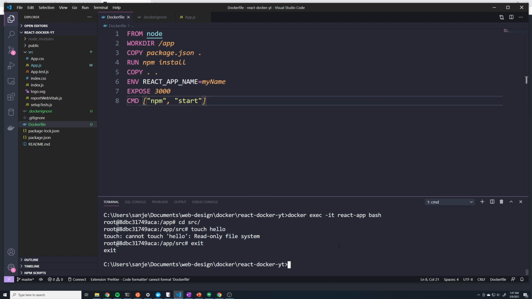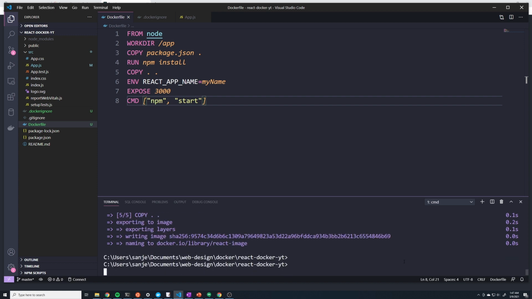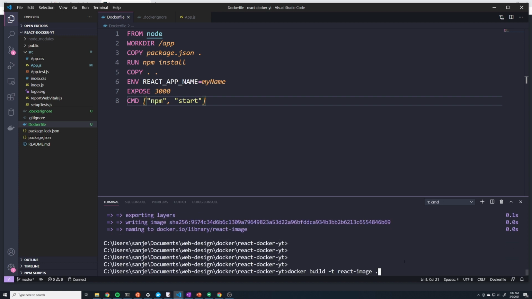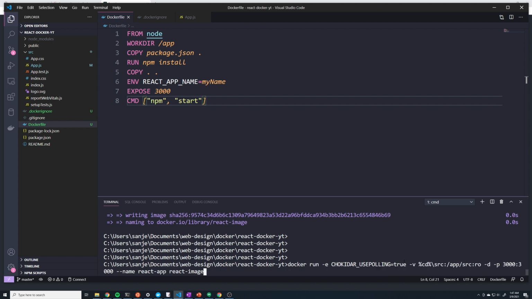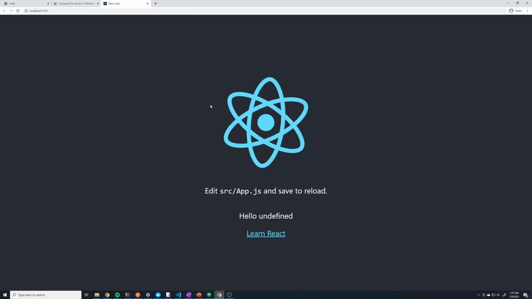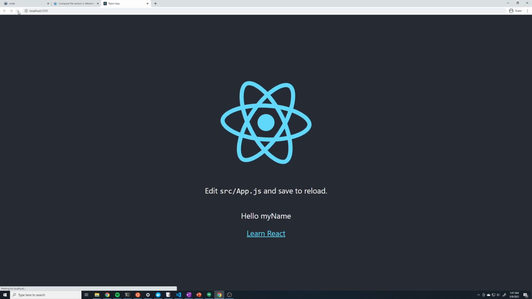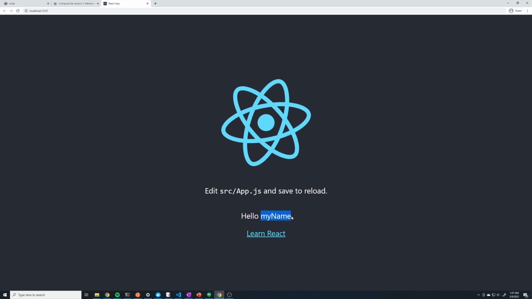All right, and I'm going to kill my container. Now, since I made changes to the Dockerfile, let's go ahead and actually rebuild our image. So we'll do docker build -t react-image and then dot for the current directory. And then now let's run our container with the same command that we've been using. And if we check our code now, we can see that it passed in the default environment variable.